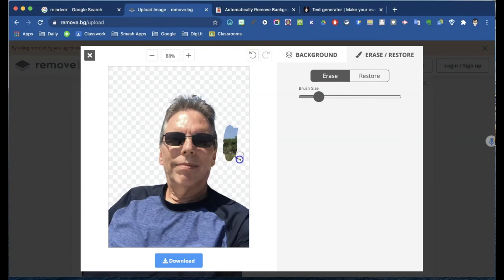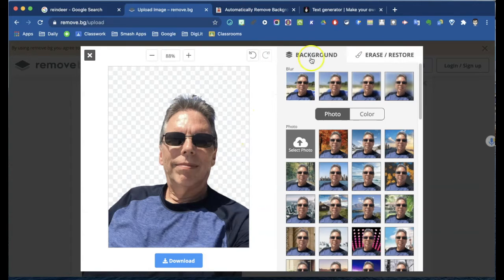But that was just to demonstrate that you could bring back a part of an image, because sometimes it will cut off a braid or a ponytail or an ear or a finger as it tries to do the work of getting rid of the background. Now, I can just download that image. It really does have a transparent background, and I could drop that into a Google Slide or a Google Drawing or whatever.